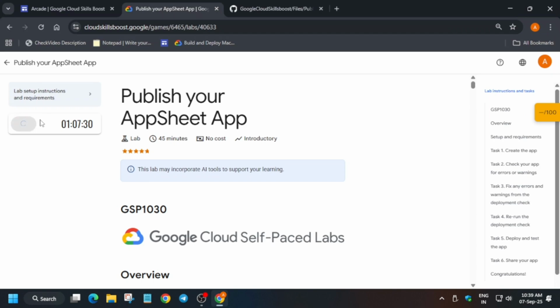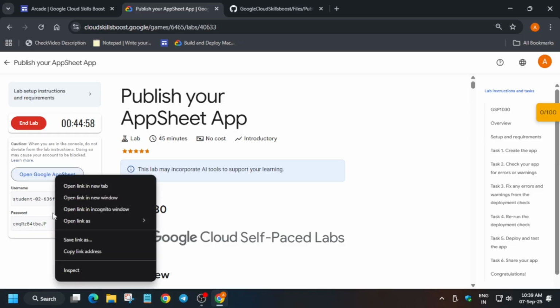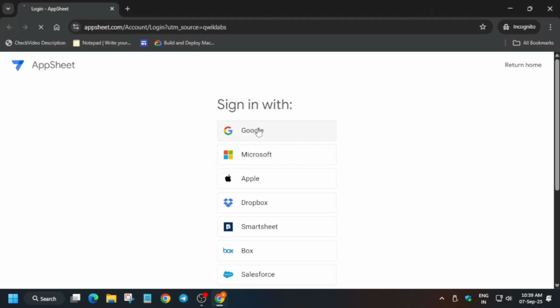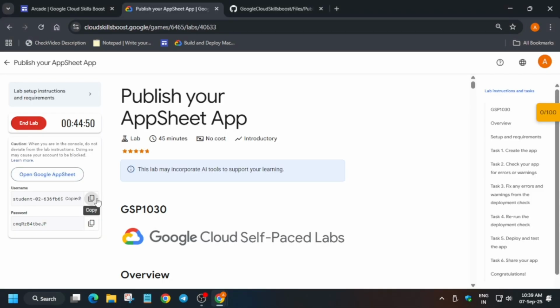In this video, I'll cover this amazing lab. The first thing is that you have to just click on start lab and open the AppSheet incognito window. Now here basically you have to just sign in using the Google credentials which is mentioned on the lab instruction. So just follow as I am doing.